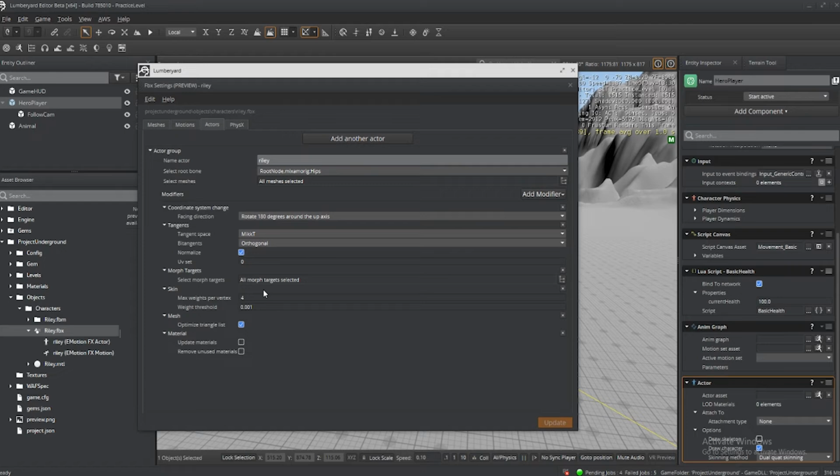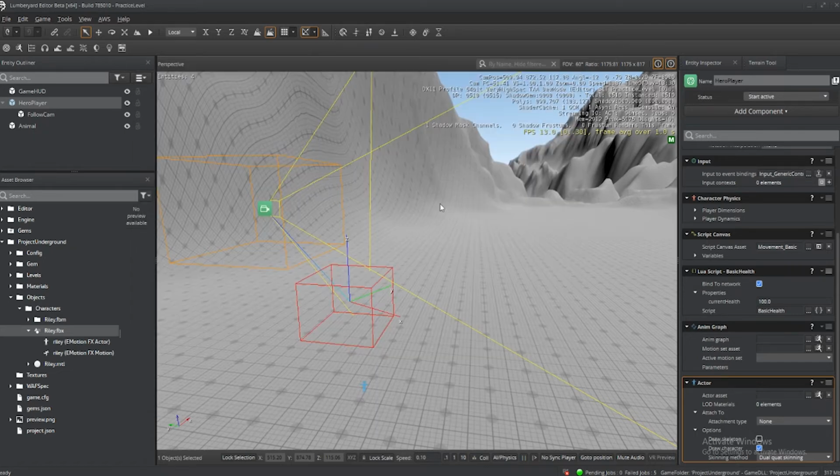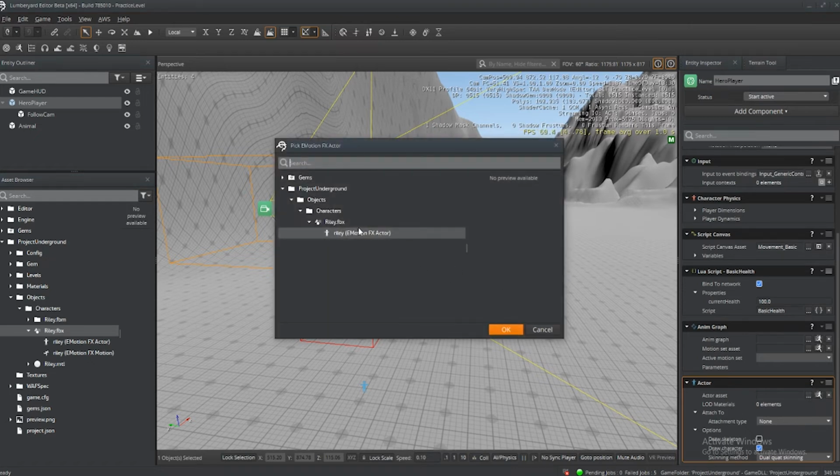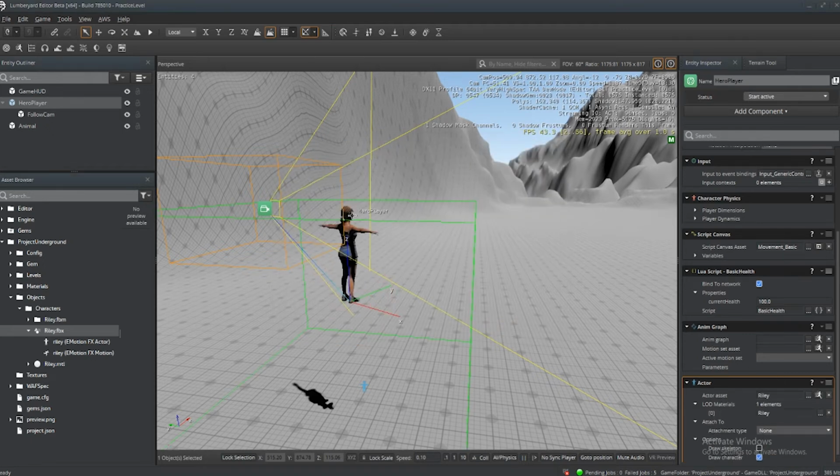All right, we're back, and as you can see, we now have our actor all set up. So we can now exit out of that window, go over to our hero player, which is empty. And if we go down to our actor component and do a search, we can see now that our Riley EmotionFX actor shows up. We hit OK, we now have our character.